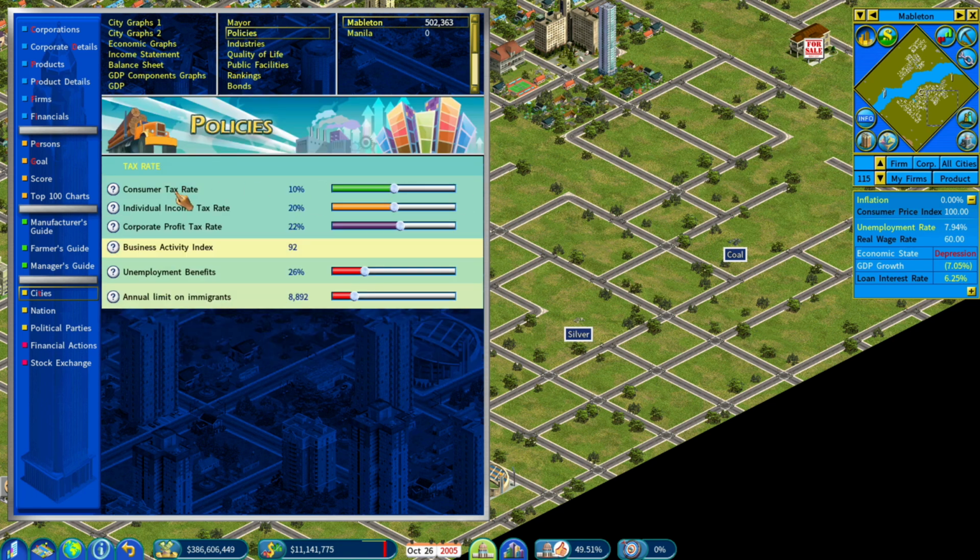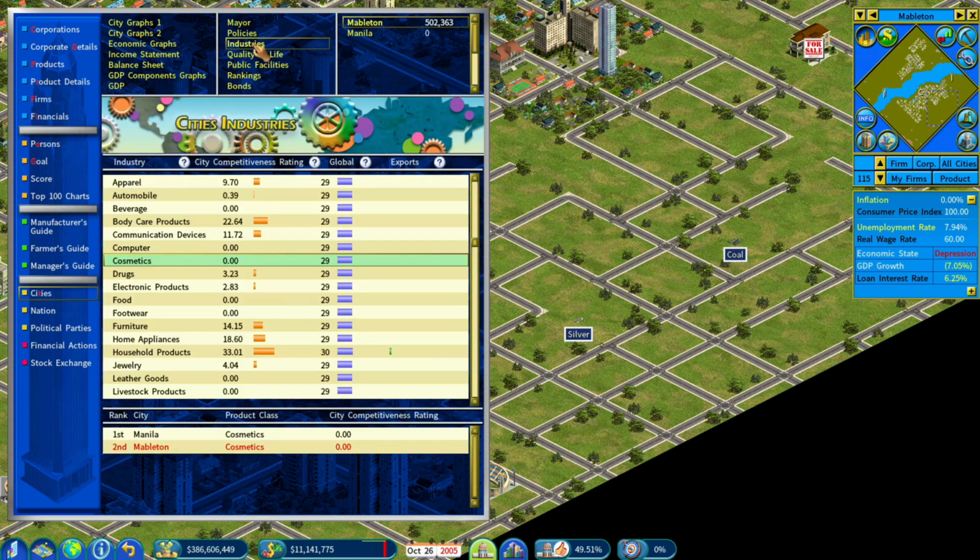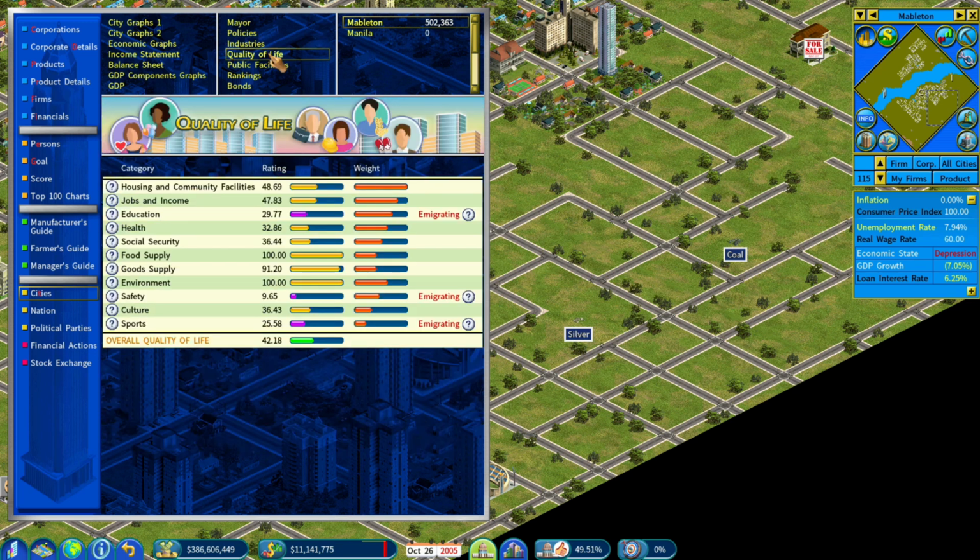Here's the policies for the city, so you can set the tax rate, and I talked about the corporate profit tax rate you could change to give yourself an advantage. So these are some policies you can change. This is the industries. We've already looked at this, the city competitiveness rating. You can see the quality of life of the people in the city. So as the city controller or the mayor, you can change things to help the quality of life of the people. And the better the quality of life, the more people are going to join your city. The more people that join your city, the more stuff you're going to be able to sell there. So it's going to be very helpful.